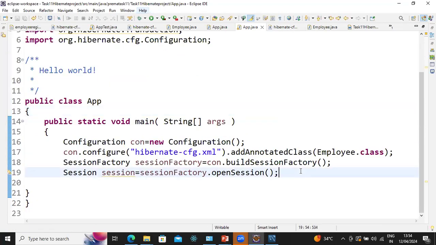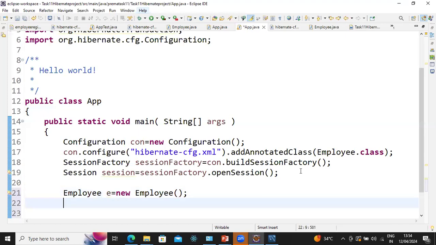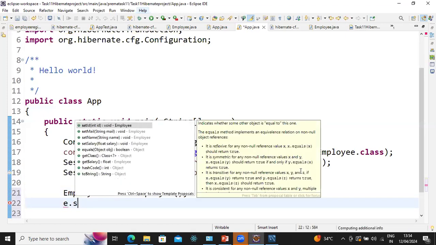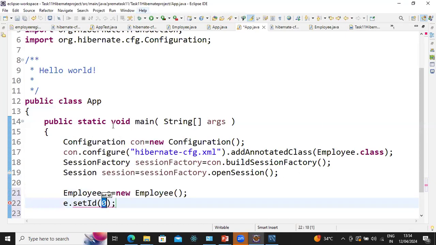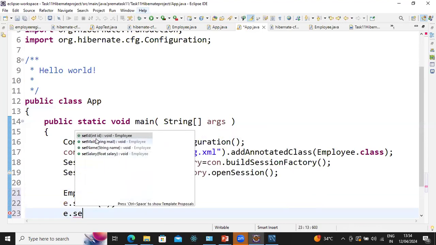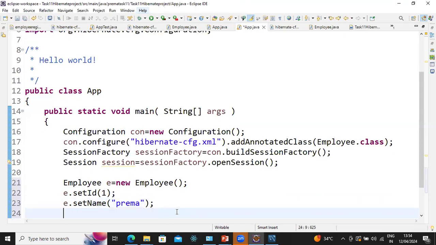if you want to insert the data, what we need to do is call the class. What is my persistent class? The persistent class is Employee. For that, I'm creating the object, new Employee. Okay. So e dot, we have generated the setter methods, right? So I'm going to set my ID as 1. Okay. And next, e dot setName. I'm going to set my name as Rema. Since it is a string, I'm going to give it within quotes.